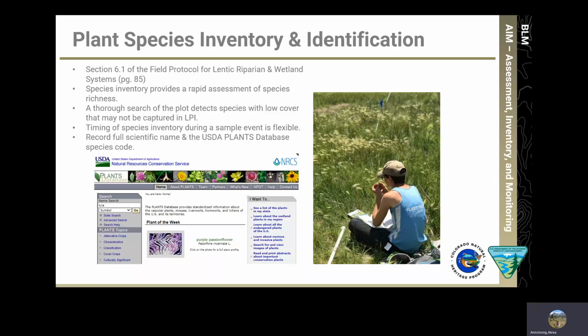In sites with high species diversity, it may be most efficient to conduct a preliminary survey of the most dominant species and to familiarize the crew with species found along the transect before starting LPI. The full species inventory protocol can then be finished after LPI. Whenever possible, plants should be identified to species in the field and recorded using codes from the U.S. Department of Agriculture Plants Database.